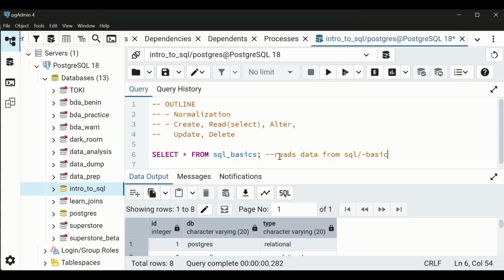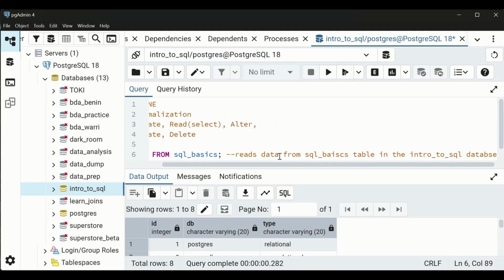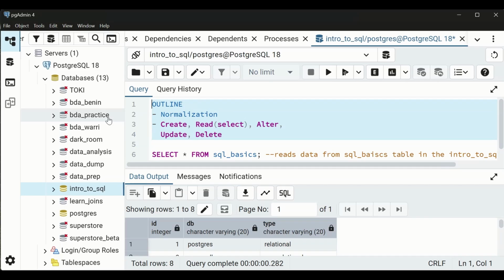SQL basics table in the intro to SQL database. Right, that's a long one anyway. Alright. Now, since this is a multiple line comment, I will undo it. I highlight again, control /, it removes the comment.